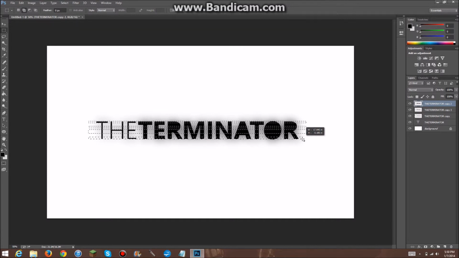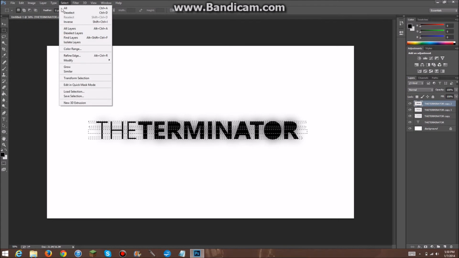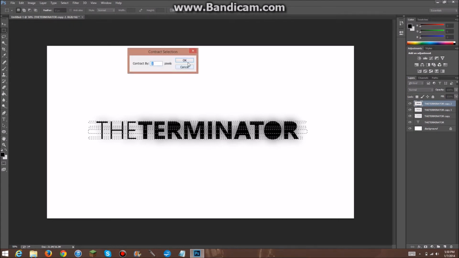Okay. I'm going to randomize it a bit. Let go of Shift. Then go to Select, Modify, and Contract. Contract by 1 pixel. Then press Delete and click away. Now you have this cool little line effect.